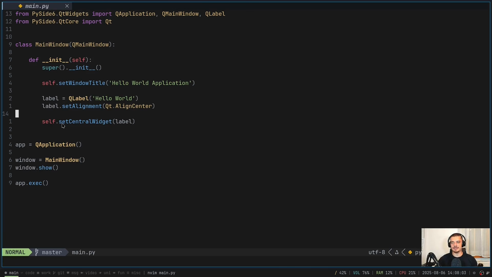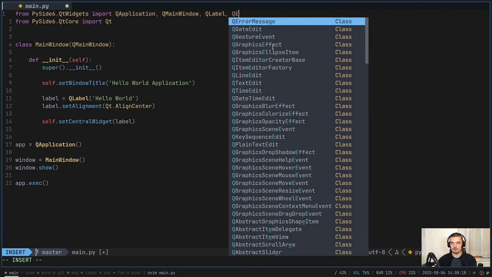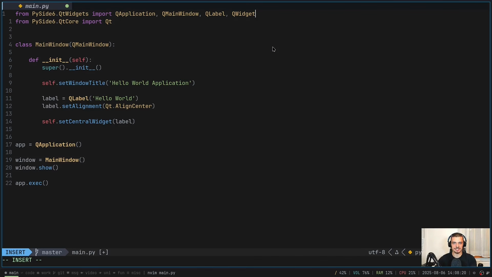Now we need 2 things for that. One is a layout, so a way in which these elements are going to be structured, and then we also need a container to place all these labels or all these elements into. So what we're going to do here first is I'm going to import QWidget, which is just the widget itself, so a container, and into this widget I'm going to place different labels, multiple labels, and I'm going to have a layout that defines how this is done, in what order this is done.